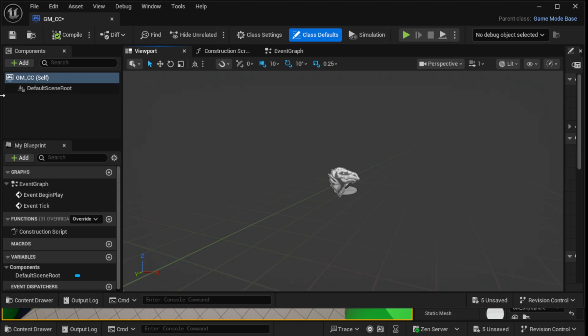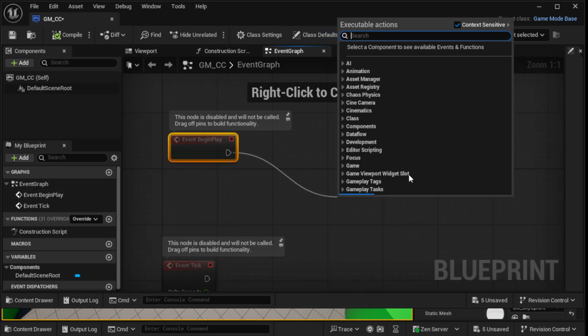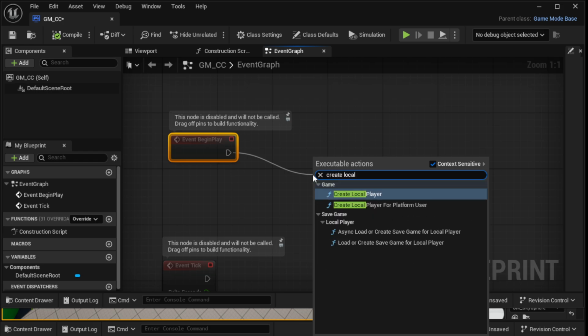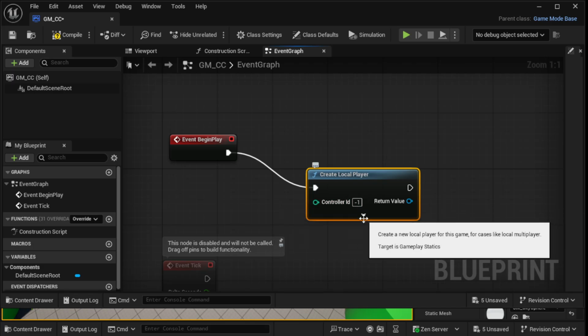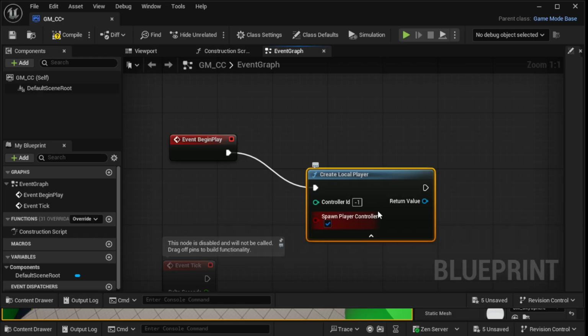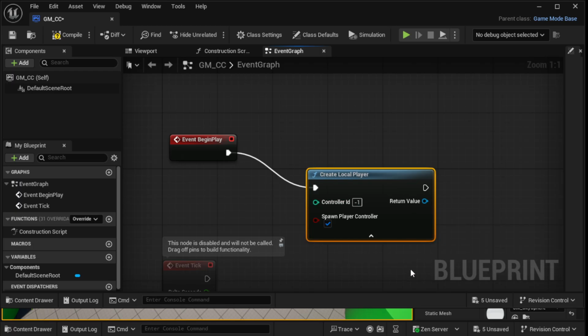Okay, so then we're going to go into our event graph for the game mode, and right off Event Begin Play, we're going to get one node. This is all we're really going to need, and it's going to be Create Local Player. Now what we're going to see here is a controller ID of -1. What that means for the engine is that anytime we add a new player in, it's just going to increment this up. So when we add the first player in, it's going to go to 0. That's going to be our first player. Then we're going to go to 1, 2, 3, so 0, 1, 2, 3 will be 4 players. That's where we're going to eventually end up.